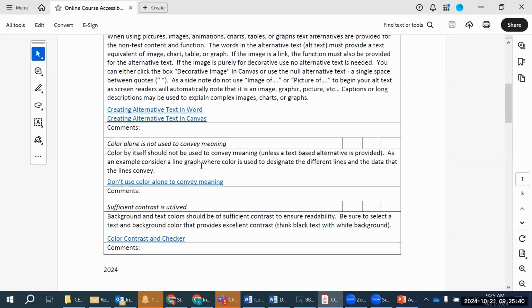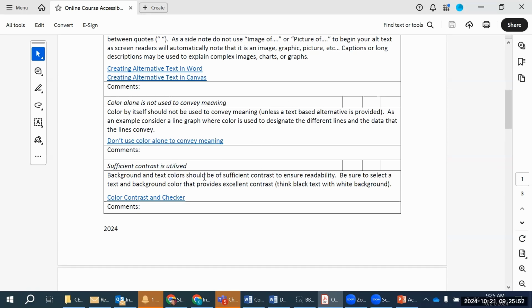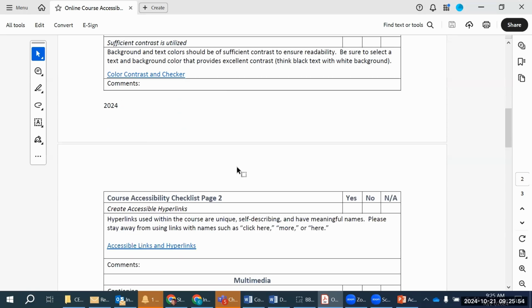Did you use color alone to convey meaning? Or, color alone is not used to convey meaning, okay? Yes, no, NA. What are you talking about, CJ? Well, click this link, it gives you a little bit of tutorial on that. Same thing with contrast and a contrast checker.